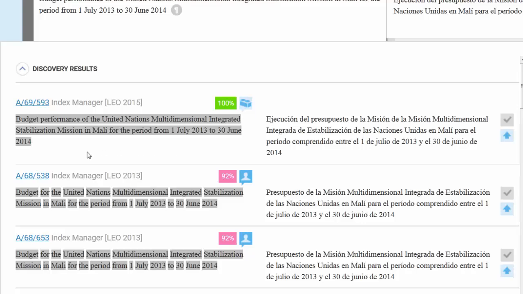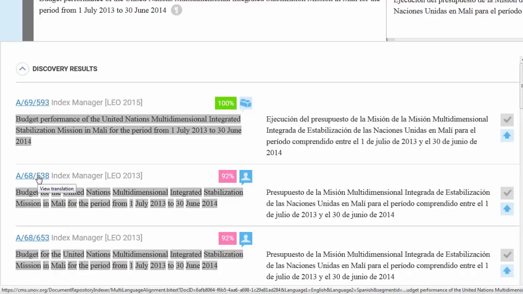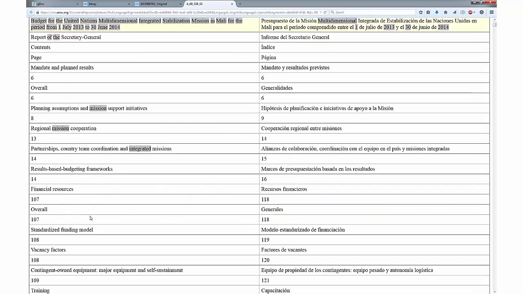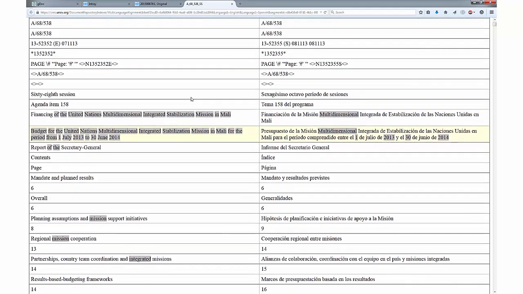This is the symbol of the document in which the suggested translation was found. To see that sentence in context, click on the symbol. The bilingual text will open in a new tab in your web browser. How additional tabs are opened may vary depending on your browser configuration and preferences.